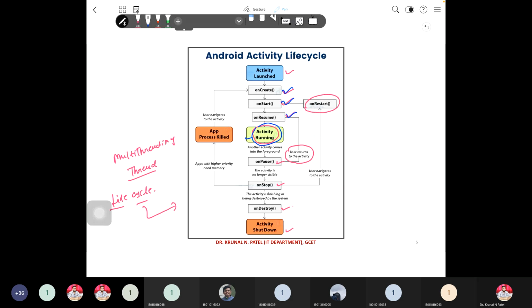But in between, suppose you stop working with your WhatsApp and you have closed the application, then the on destroy method is going to be called. On destroy method is going to be called. And after that, your activity is going to shut down, right? So this is the particular Android activity lifecycle.